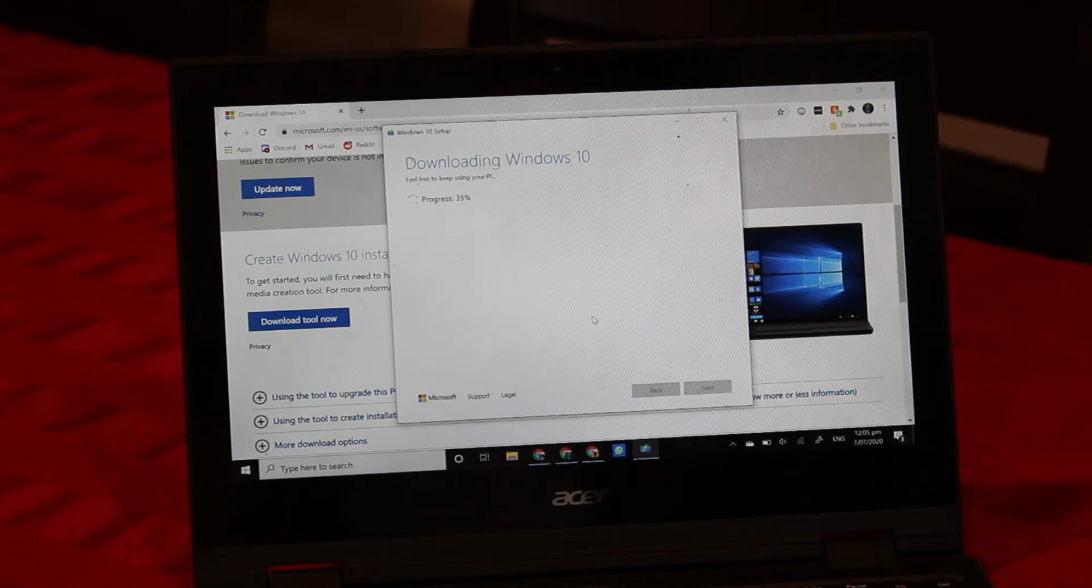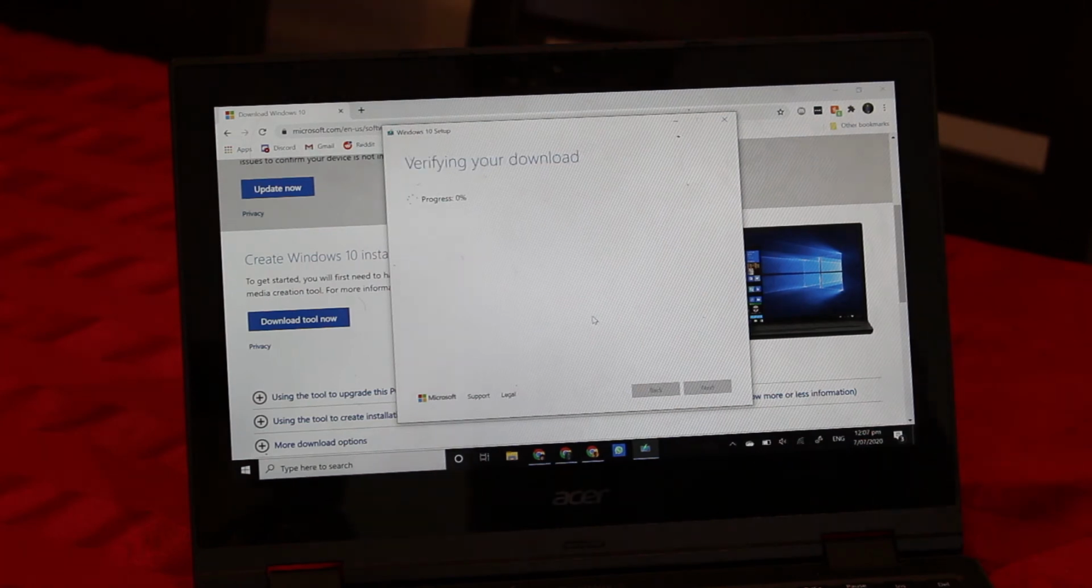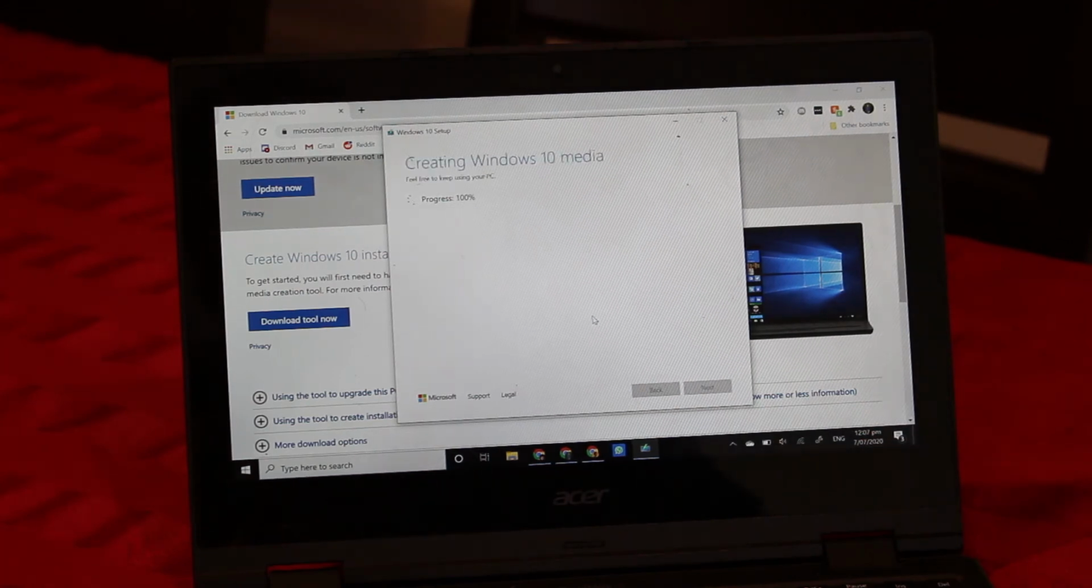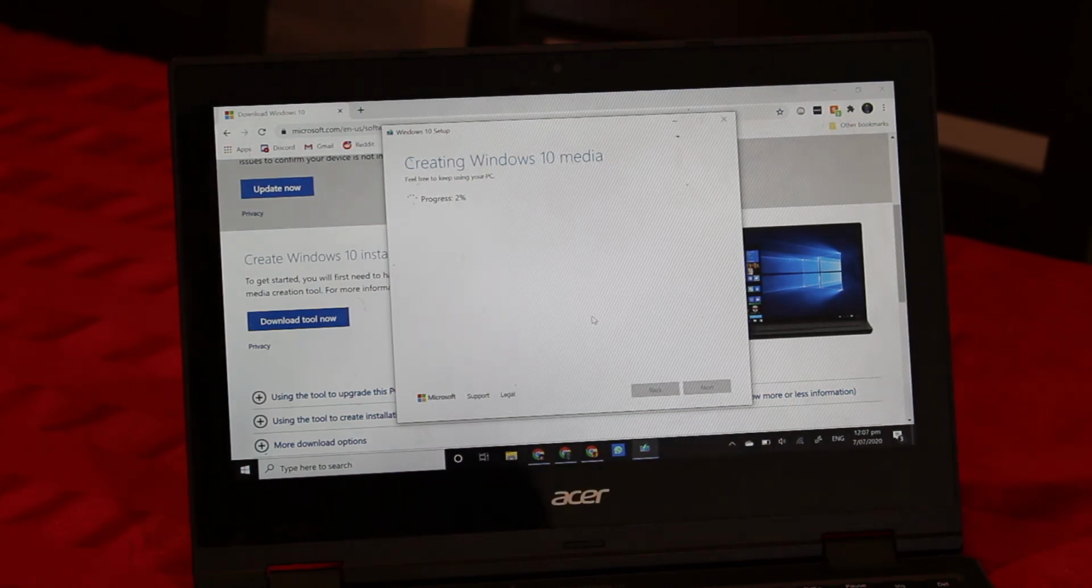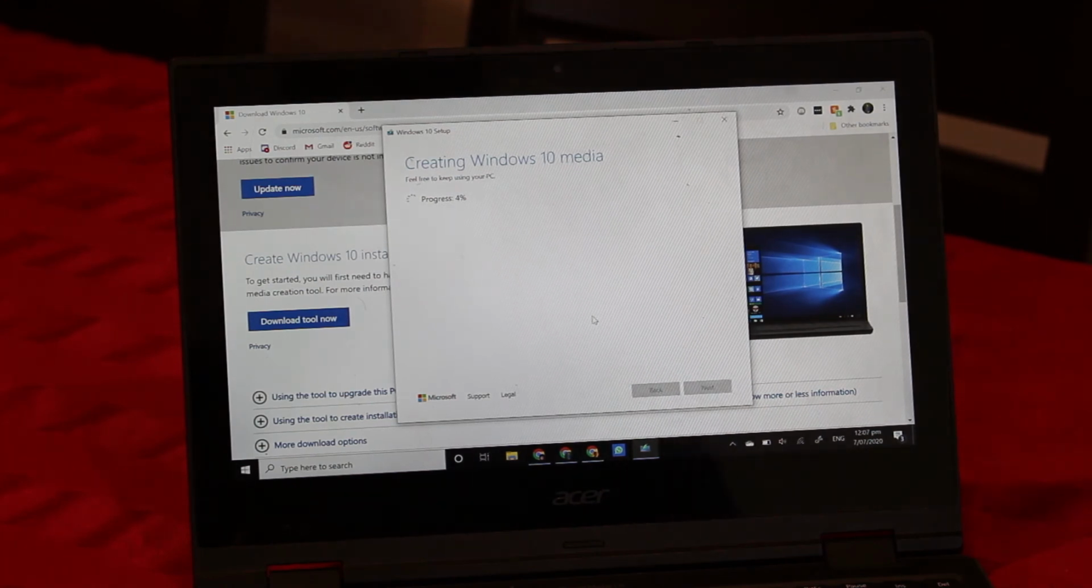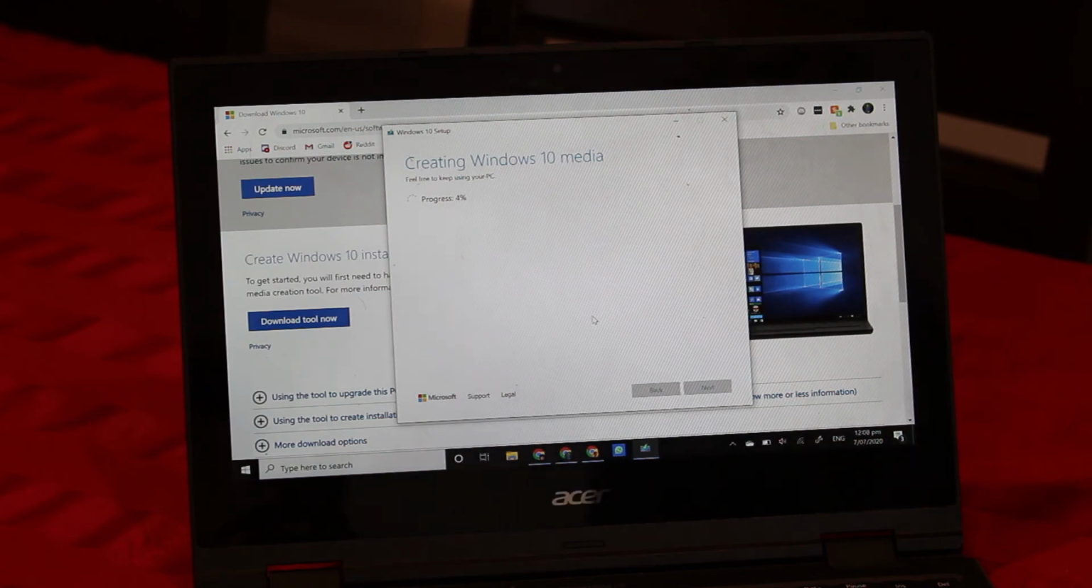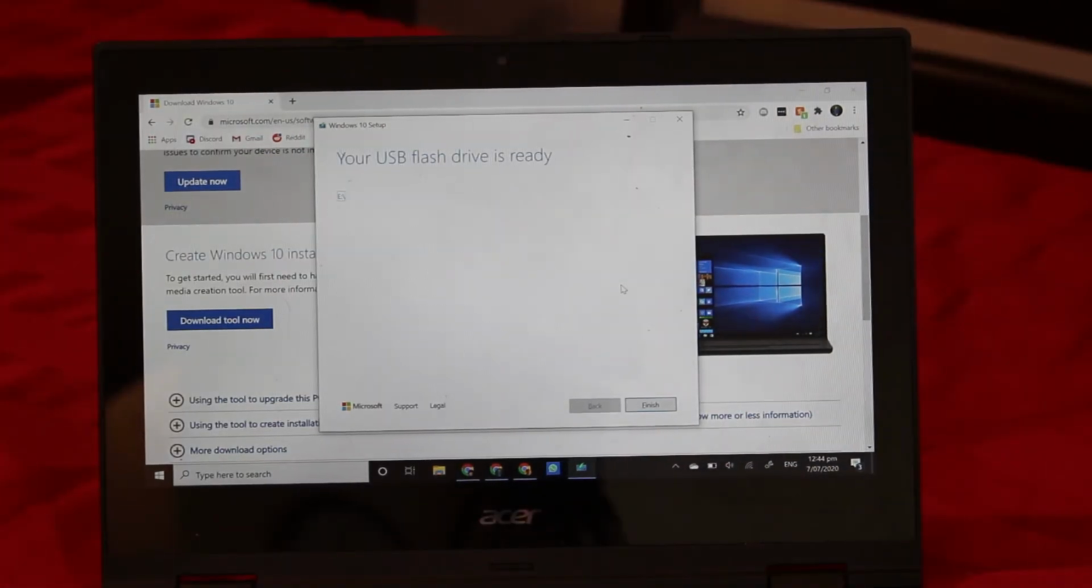But you can always get rid of that by buying an activation key and then it will get rid of the watermark. But if you're one of those people that don't mind the watermark, then you can just leave it there and it's still going to run like a normal activated Windows. And now it's just changed to verifying your download, and now it's creating Windows 10 media. So now it is going to copy the Windows 10 file onto the USB. And now it says your USB flash drive is ready.